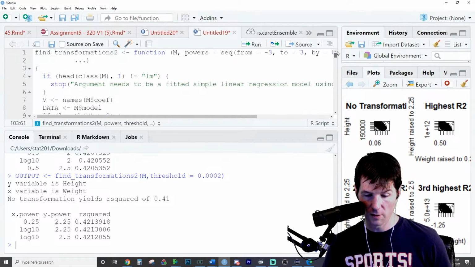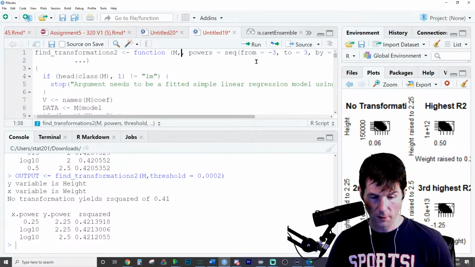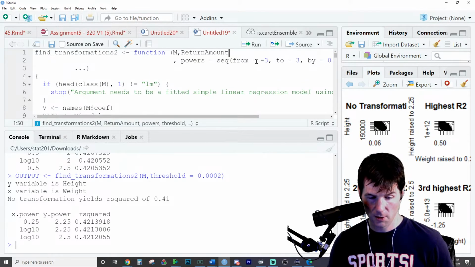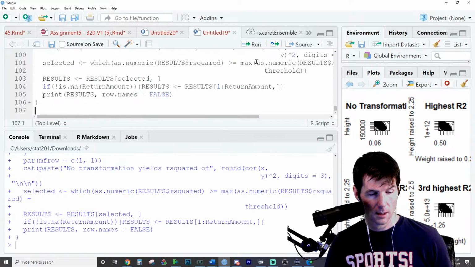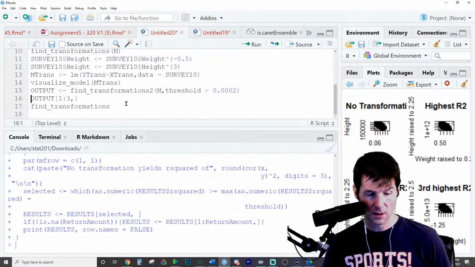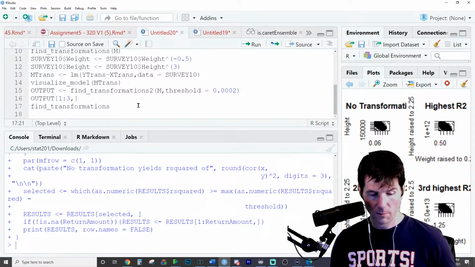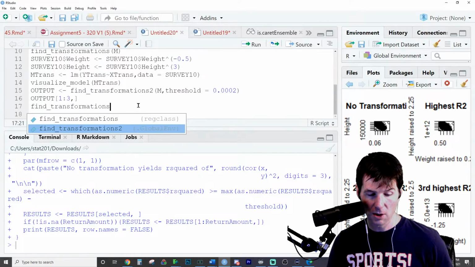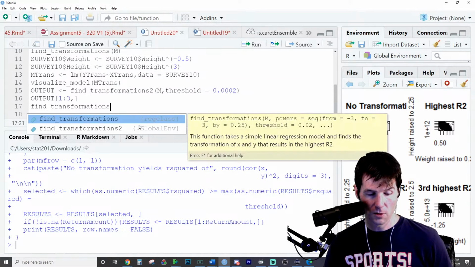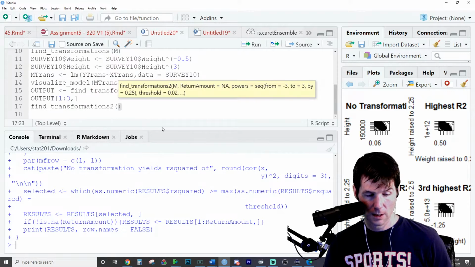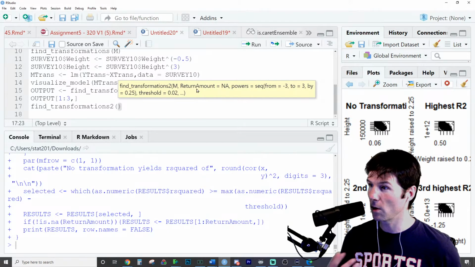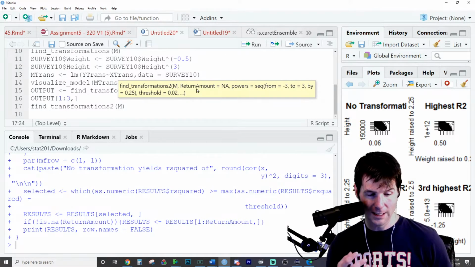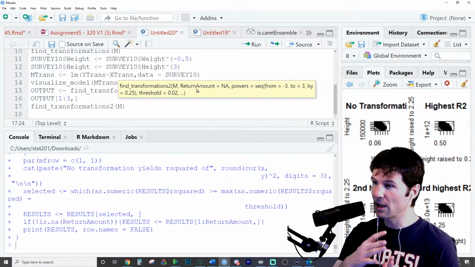We go back up here to the start of the code, and we're going to enter in another argument, make it a little easier to see. Return amount equals NA. Okay, so what have we done here, Kirsten? Hopefully it's not too confusing, but find transformations 2 is going to work almost the exact same way as Dr. Petrie's function. And when you see find transformations 2, it has this argument called return amount. So I don't have the decimal changes right here on how many decimals we're returning.